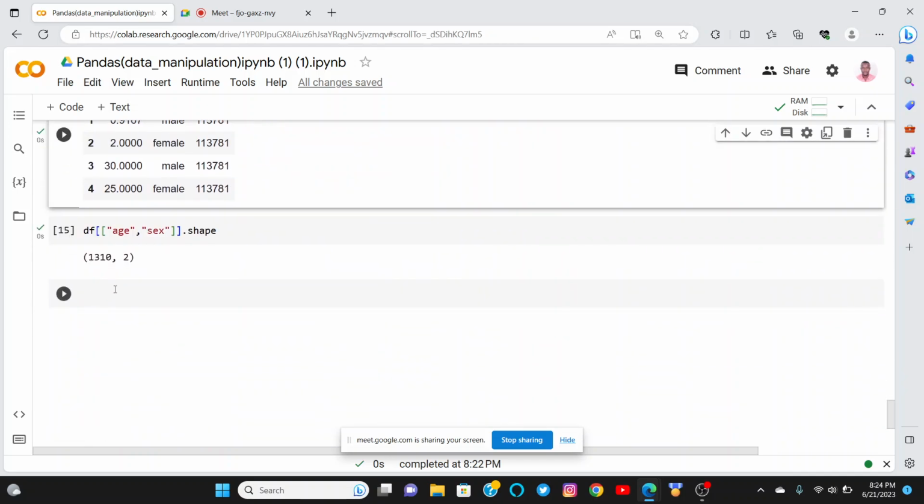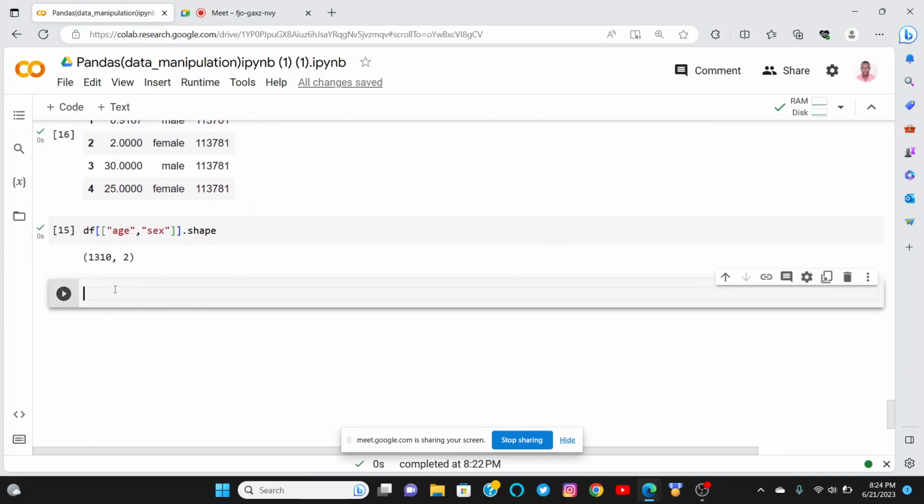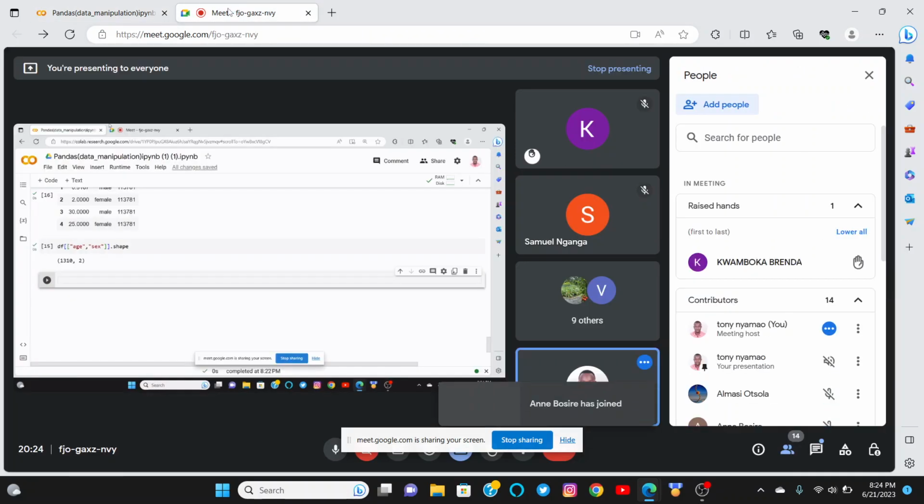Another way that I want to cover is filtering the rows in the column with a conditional. Like let's say you want to filter the age. I want the age to be above, let's say, 35.